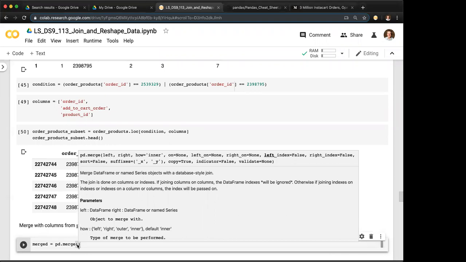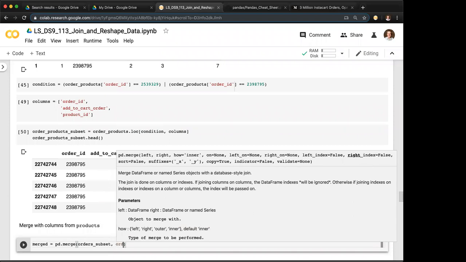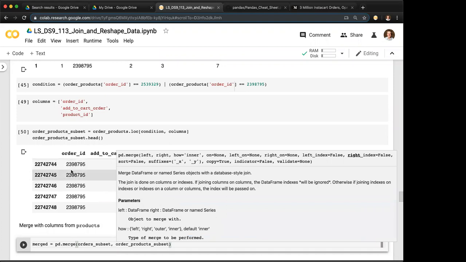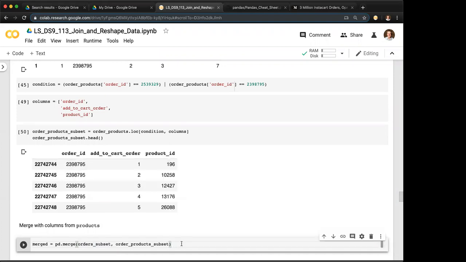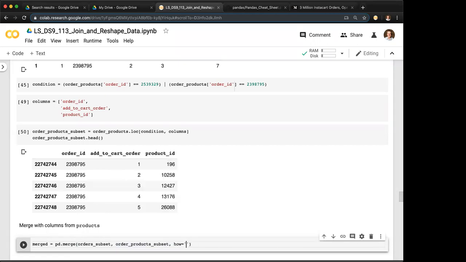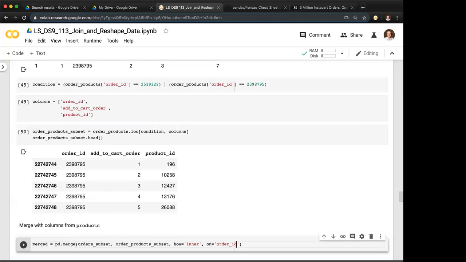So what do I give it? The left data frame, which is orders subset, and then order products subset. So merge these two data frames together. And then here are the two parameters I don't actually truly need to specify, but I'm going to do it anyway: how equals inner and on equals order ID. All right, let's talk about these two parameters.